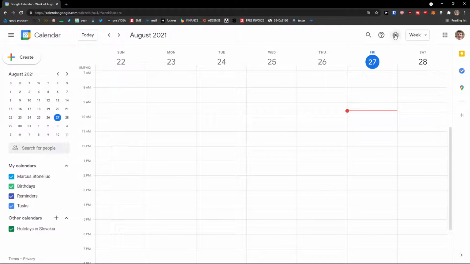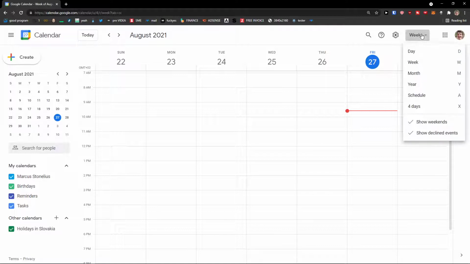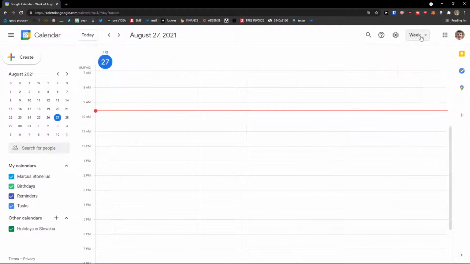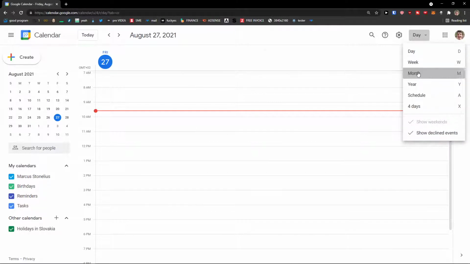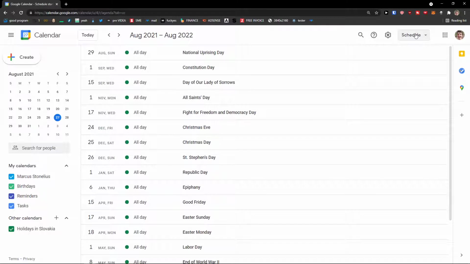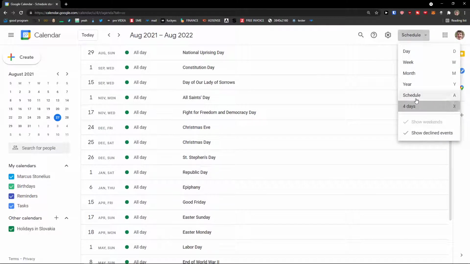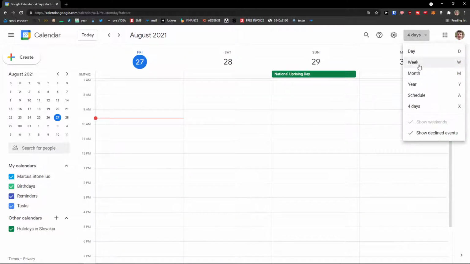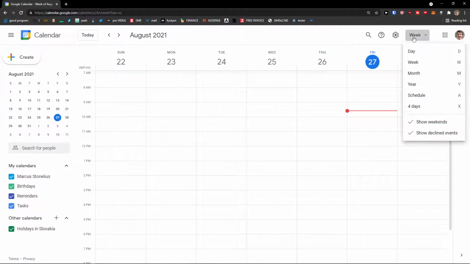Then next to the settings menu on the top right, you're going to see week. You can simply choose it to days. Let's say I'm going to have 2 months to schedule what is actually happening. Then 4 days. See? So you get multiple options, what kind of thing you want.